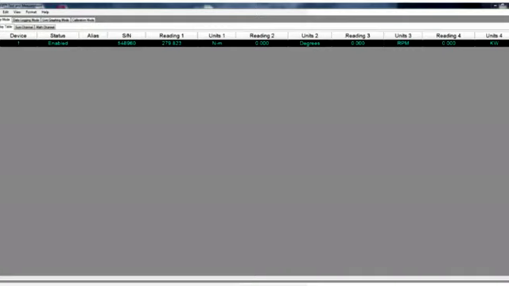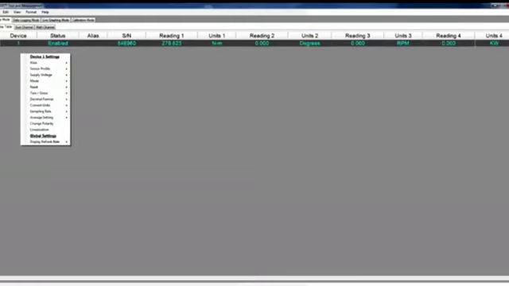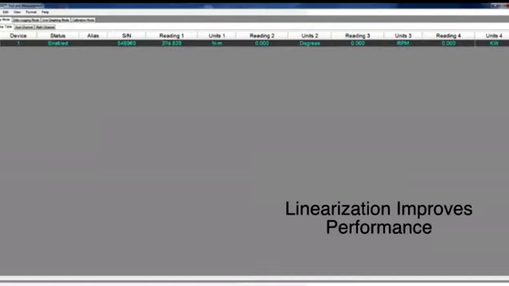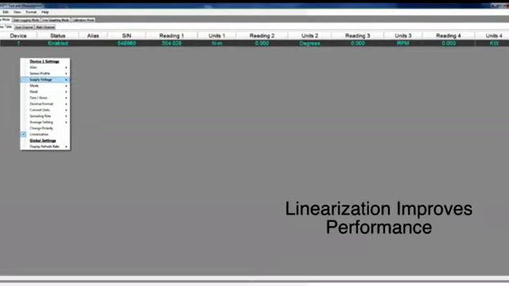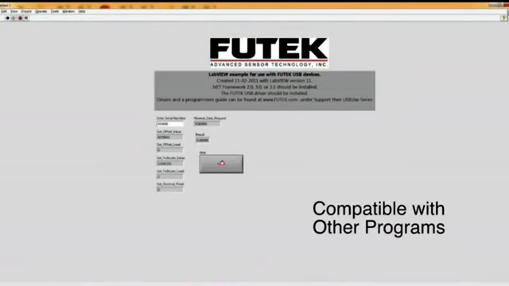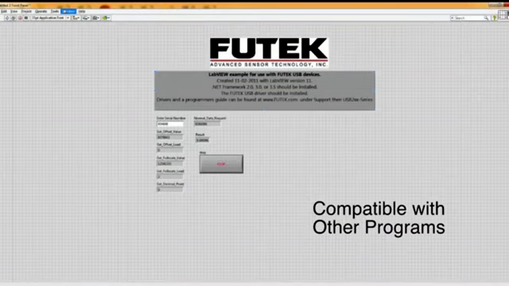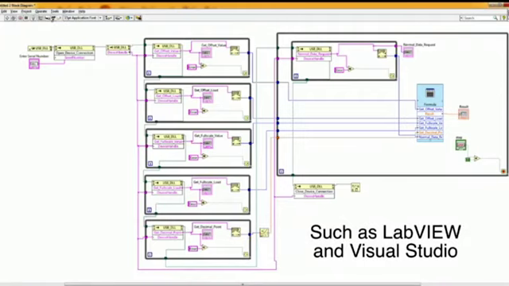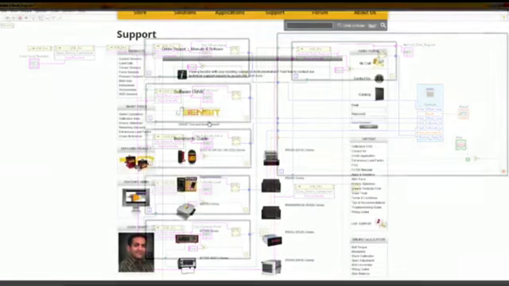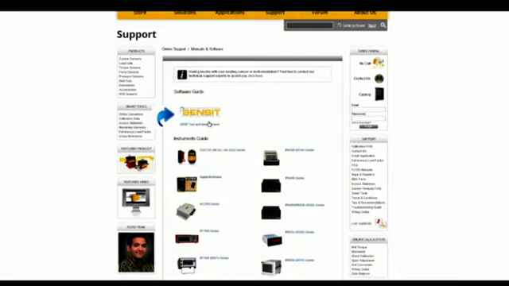the SenseIt software. The SenseIt software also offers linearization, which can further improve the performance of your system by linearizing your output based on the captured and stored calibration points. The USB 520 and USB 530 can also be used with other programs such as LabVIEW and Visual Studio through the use of our DLL file. Our DLL file is available on our FUTEK website under the SenseIt support page.